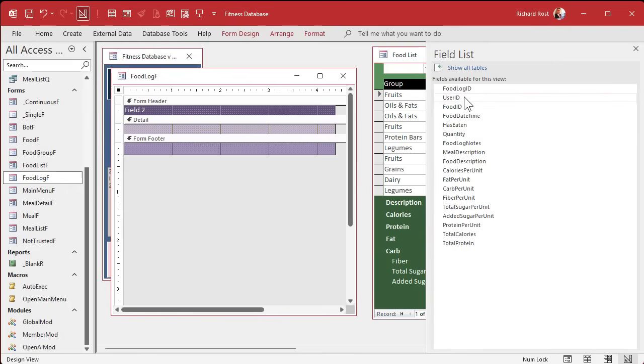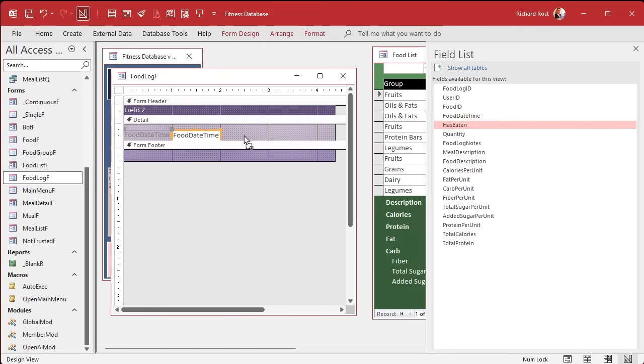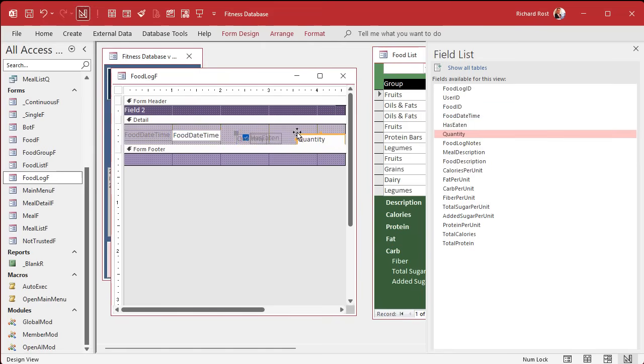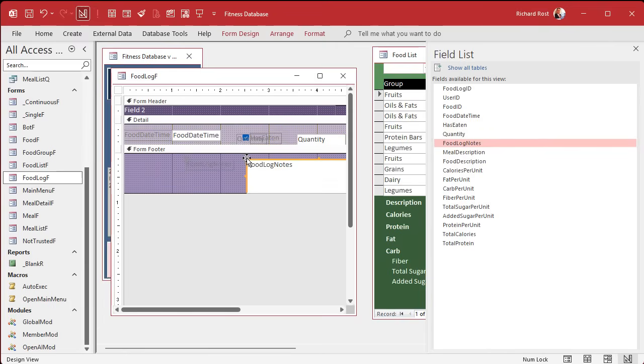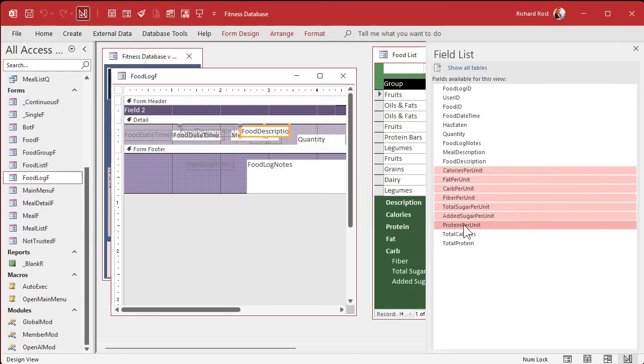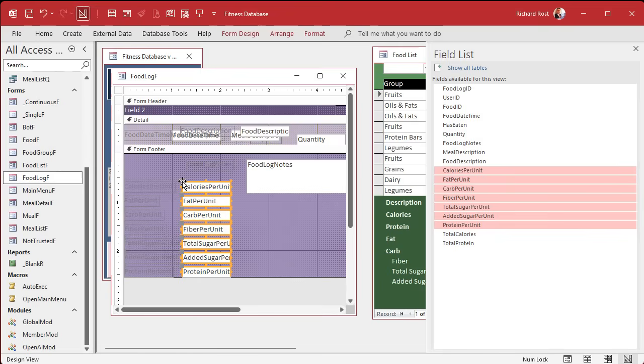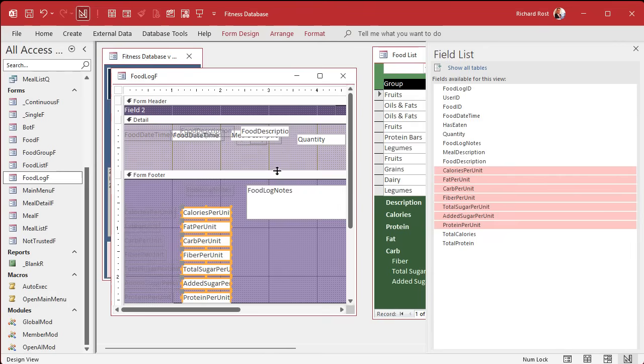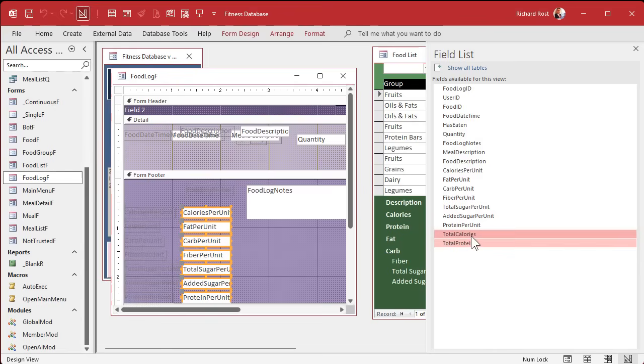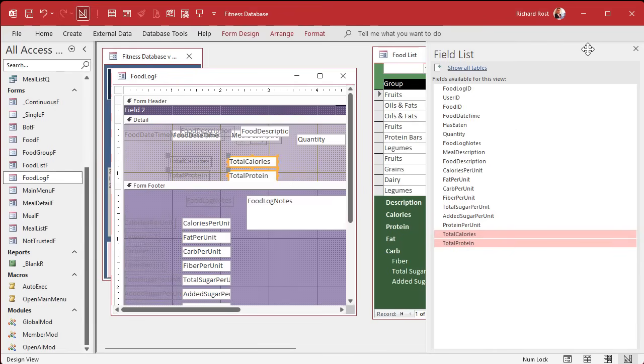All right, so we're not going to bring these in. We're going to copy those into the table, but we're not going to bring them on the form. We don't need to see those there. Oh, we do need the food date time. Bring that in. Has eaten. Yep, that's got to go up here. Quantity. Yep. The food log notes down below. The meal description and the food description are going up here. Yep. Now, all this calories per unit, all this stuff down here is going to go in the bottom. And make some more room. And we do need the totals for these two things up here. Okay, so that's all of our fields, except the IDs.